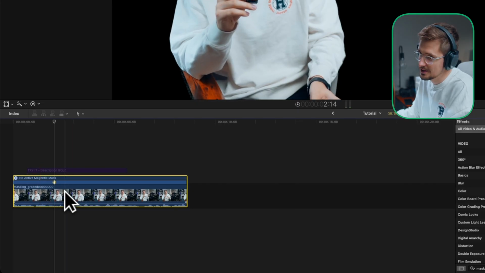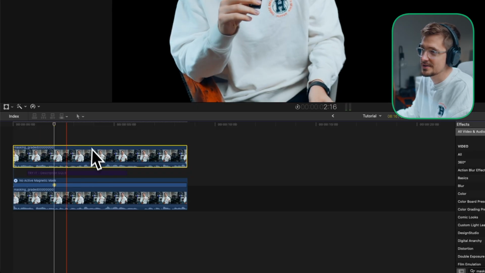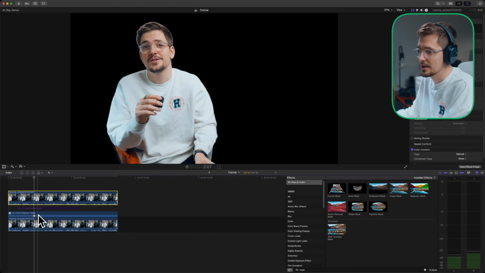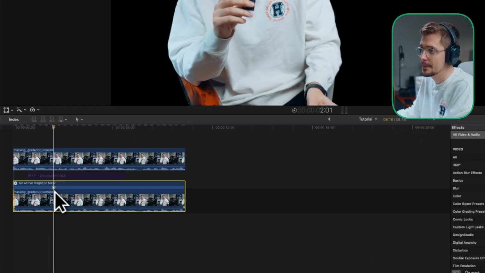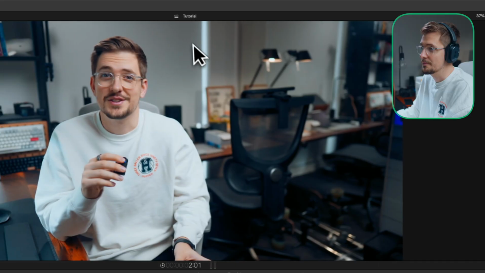Just hold down option and then click and drag your clip up. And just like that, it's going to create a duplicate of the same clip. So now you've got two versions of the same thing. What I'm going to do is go to our bottom clip and turn the magnetic mask off in our inspector window. Just turn it off. Now that'll bring back our background.